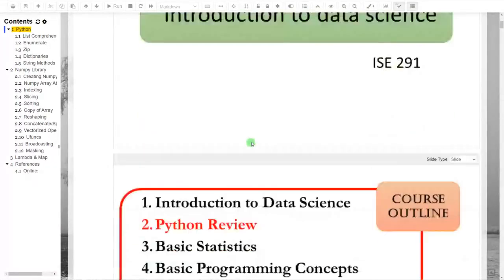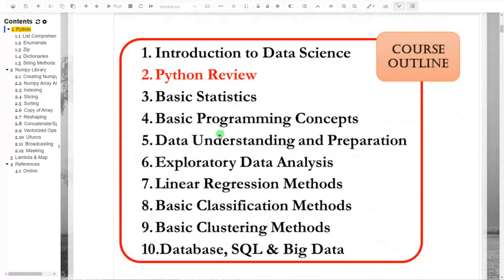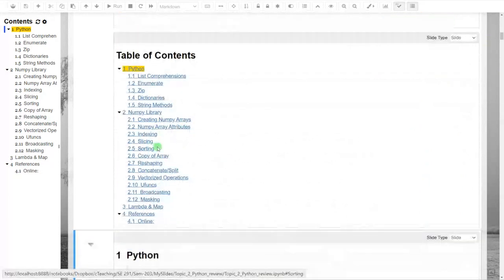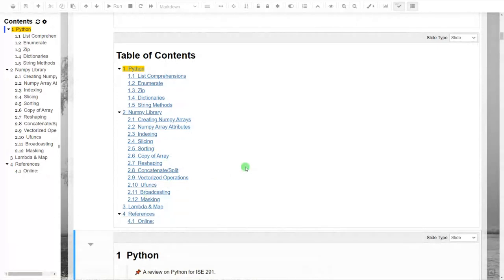Okay, so we are in the second topic of Python review. So far we have seen bullet number 1, and in bullet number 2 we have seen up to slicing and a part of slicing. Hopefully today we'll finish the remaining topics of this chapter. So let us quickly revise what we know.